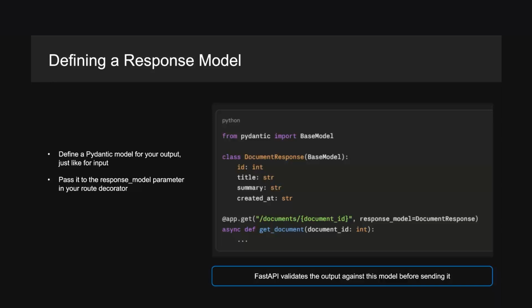So, defining a response model works exactly the same way as a request model. You create a Pydantic class with the fields you want to expose. Then you pass it to the response model parameter in your route decorator. Look at the example. DocumentResponse defines 4 fields: ID, title, summary, and created at. When this endpoint returns data, FastAPI checks it against DocumentResponse before sending it to the caller. Only those 4 fields go out. Anything else your function returns gets stripped automatically.